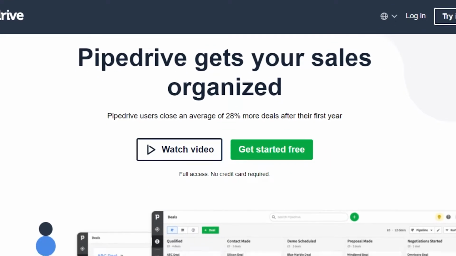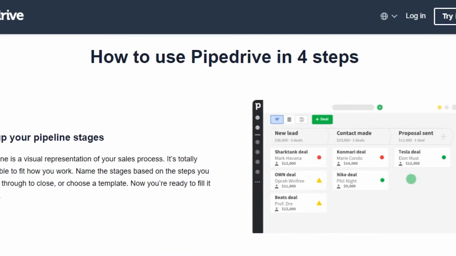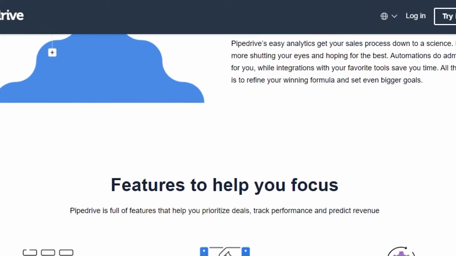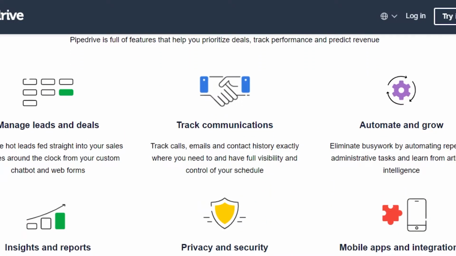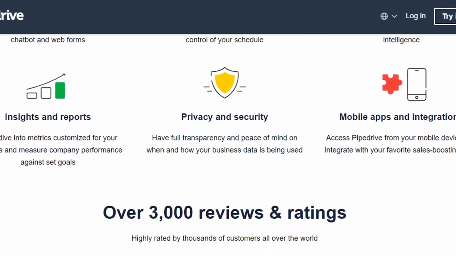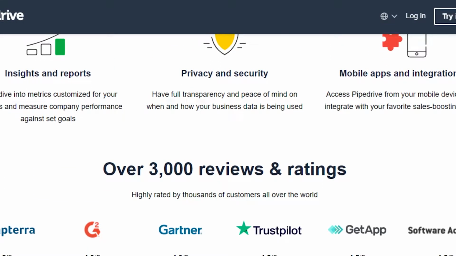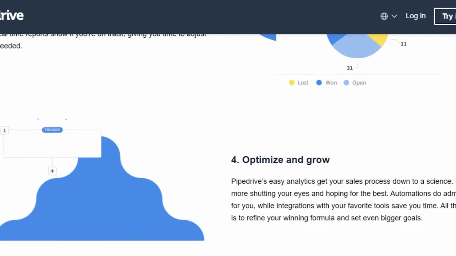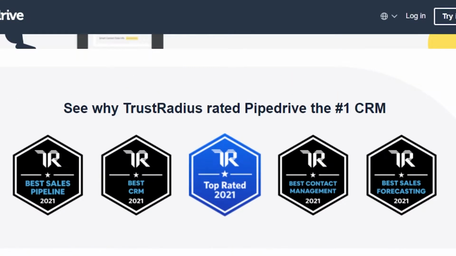Pipedrive is an amazing CRM platform that allows you to set your own pipeline, create your own sales, optimize, and grow. Among the different features, we get manage leads and deals, track communications, automate and grow, insights and reports, privacy and security, and many integrations. Pipedrive is an all-in-one platform with all the right features and tools for your business.